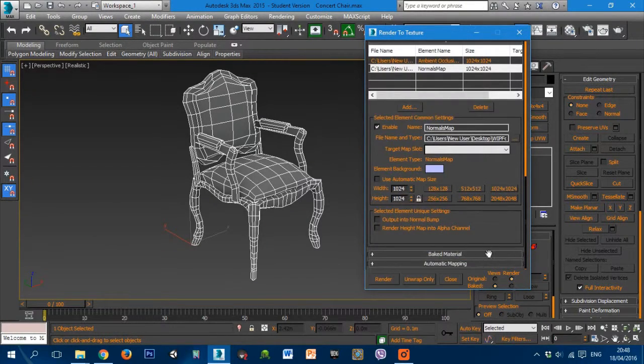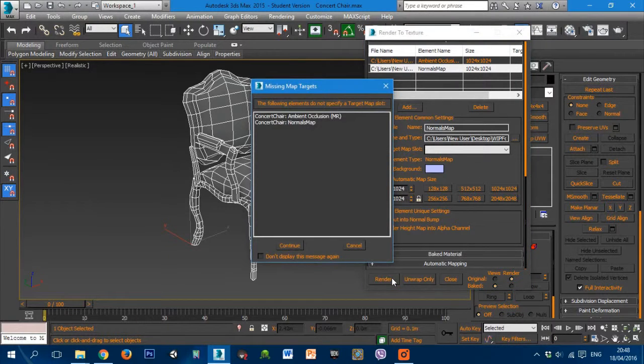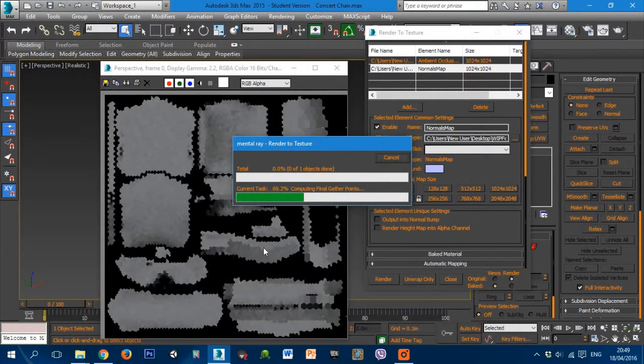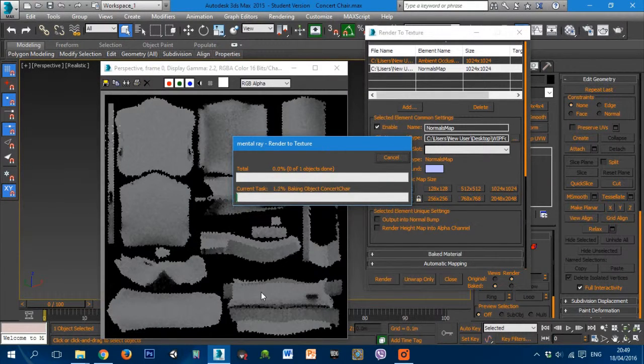So once we have the two of them set up, what we have to do is hit render down here, and that's going to come up. Just check don't show this message again, it's fine, because I'm not exactly sure why that comes up. And you just press continue, and it's going to render out the actual ambient occlusion and the normal map now at once.